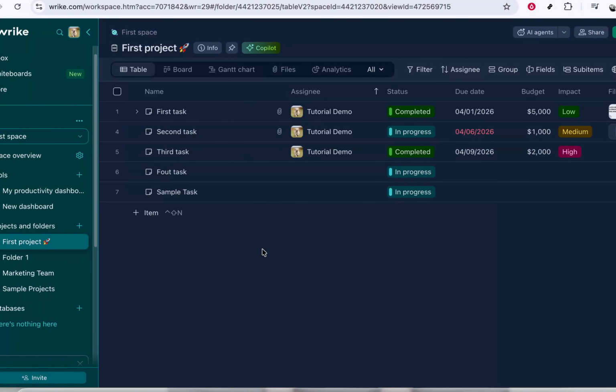In today's video, I'm going to teach you how to integrate Slack with Wrike. We'll walk through the process from inside Wrike, so go ahead and open your Wrike workspace in your browser. Make sure you're signed in with an account that has permission to manage integrations.